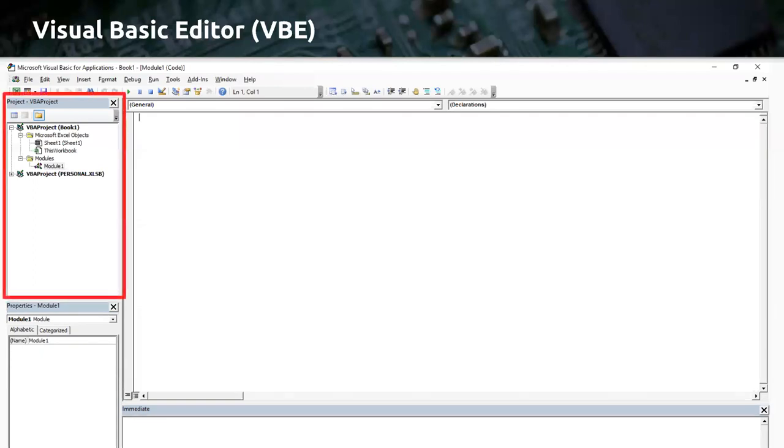Understanding what you have open is also important, because this will dictate where you are actually tweaking things, which module you're in, which workbook you're in. It makes all the difference. This is where all of those books and projects will be open. If I have a separate workbook active, it'll show up here. And your Personal VBA Project is always going to be there, if you've actually recorded stuff and created that personal workbook.